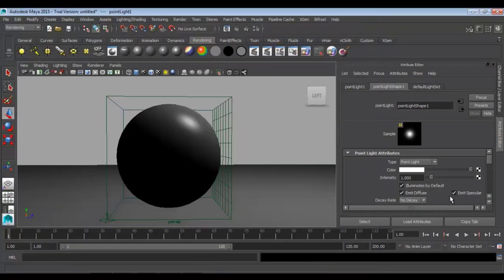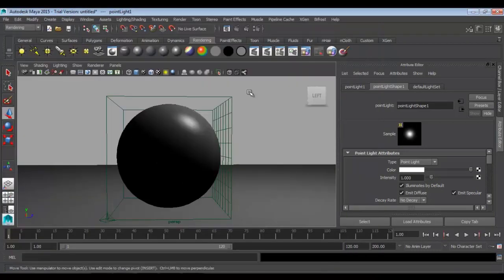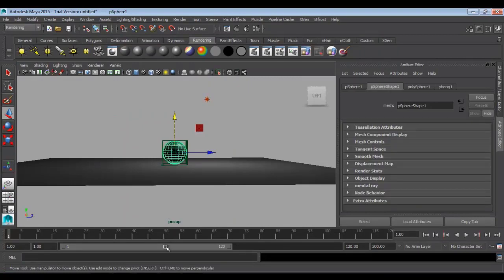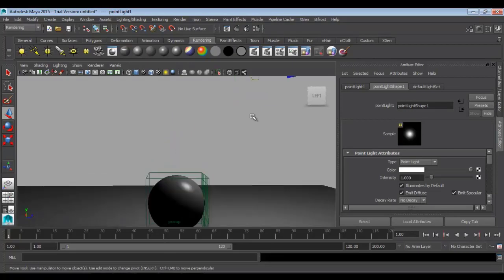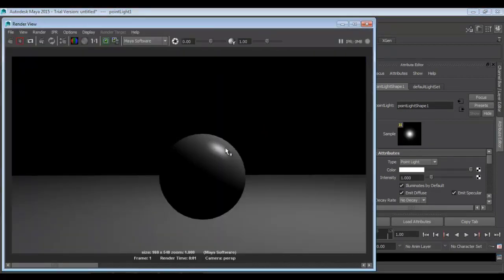Now what is this emit specular? You can see over here I have a specular spot which is according to the direction of the light source which I have placed in the scene. So for example, I'll just select it. I'll delete the bump map. Right now I don't want to see it. And if I take a render, you will see the prominent specular spot is over here.